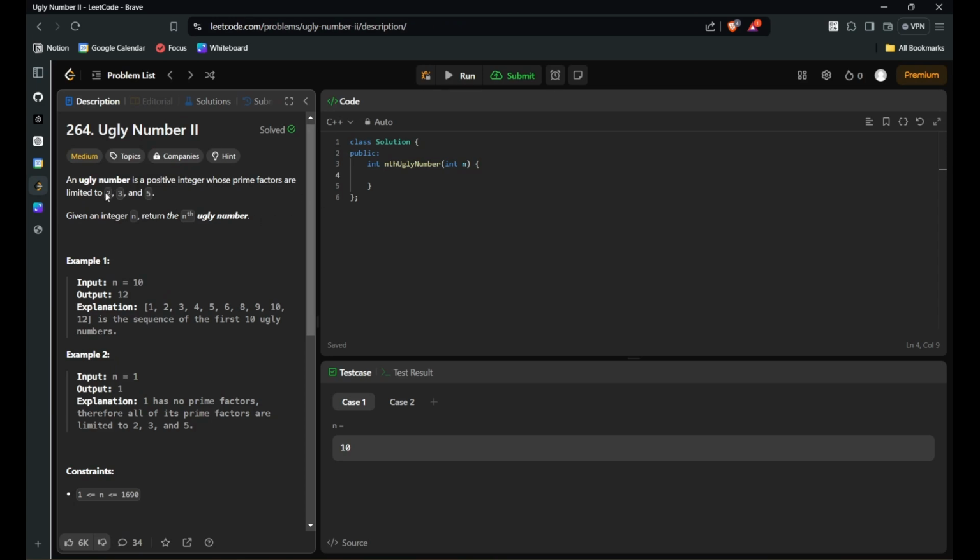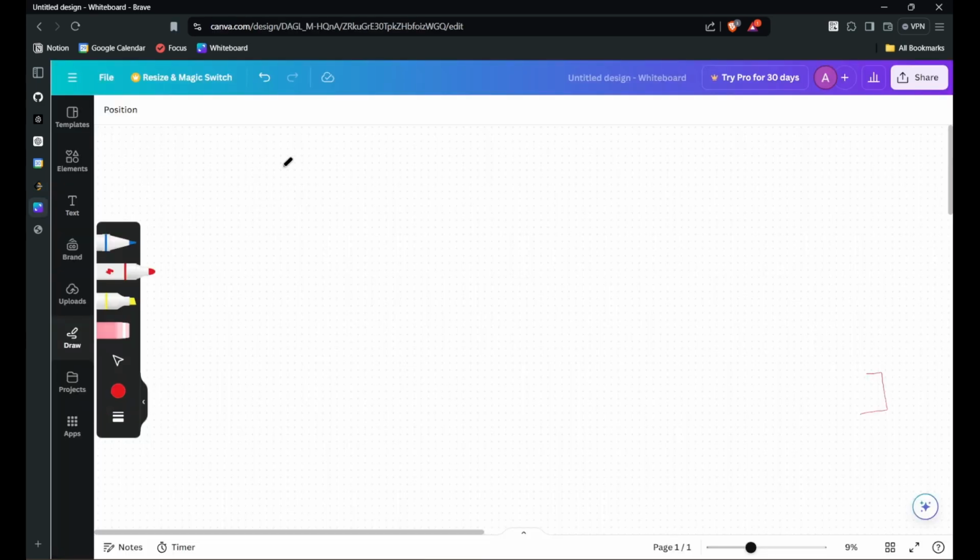So here we can see that we have our numbers 2, 3 and 5. All the numbers in our ugly number list will be either the multiples of these individual numbers or the product between any of these numbers. Okay. So this is what we'll be using.